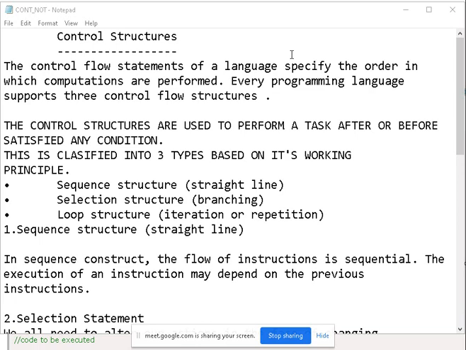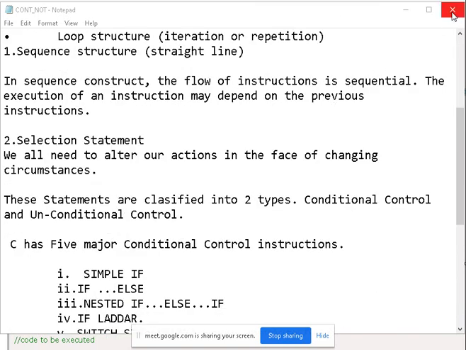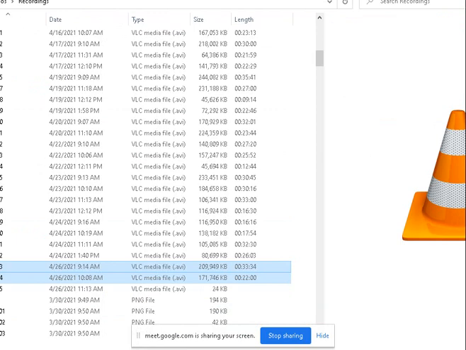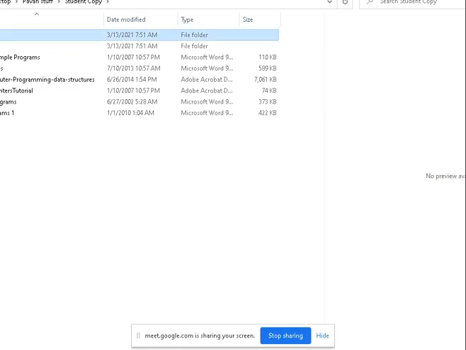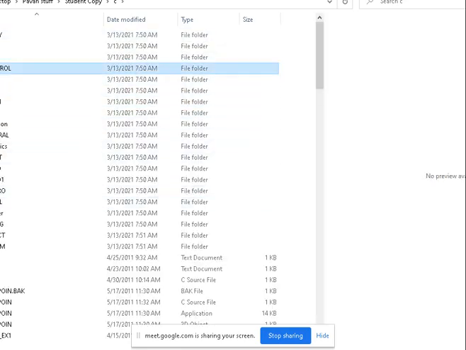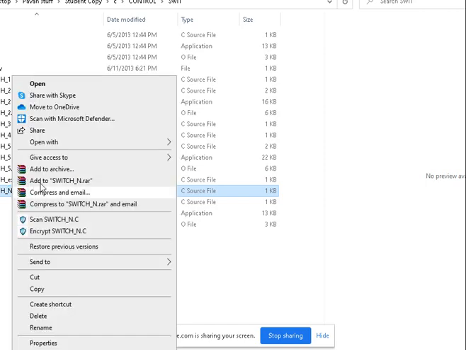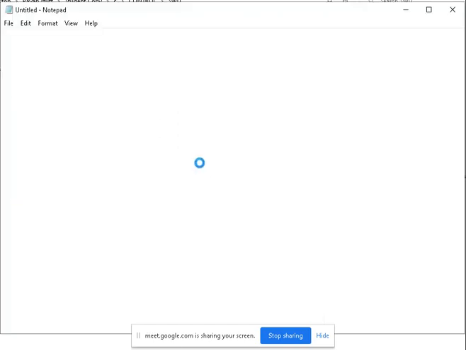So, in the last class, we discussed if else statements. Four types of if else statements have been completed. And today, we are going to see one more topic, that is switch case. We have to check out switch case, control switch. And this will be the notes.